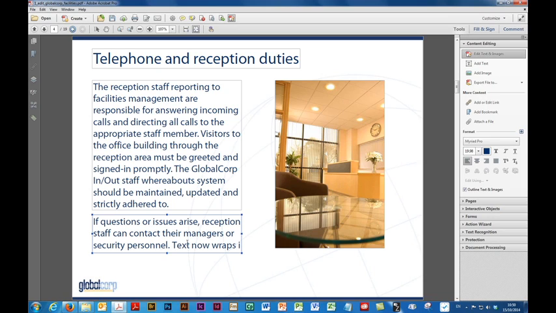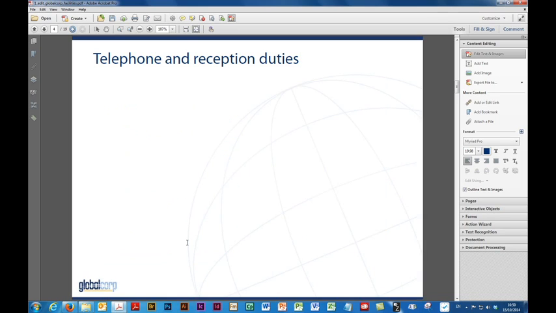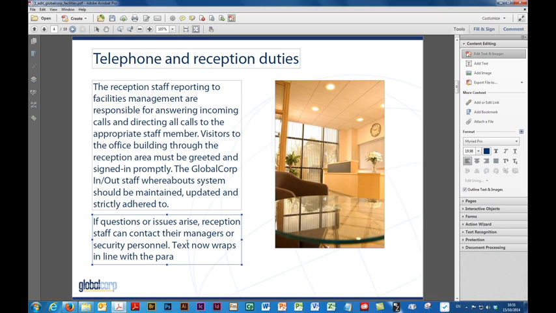it wraps in line, paragraph. So basically the paragraph will extend.